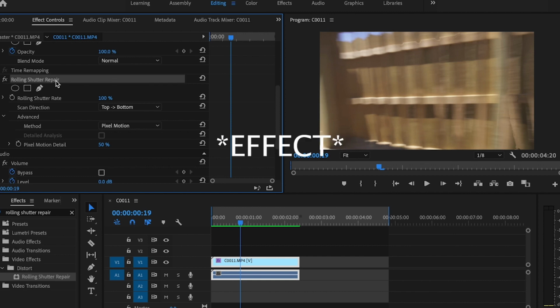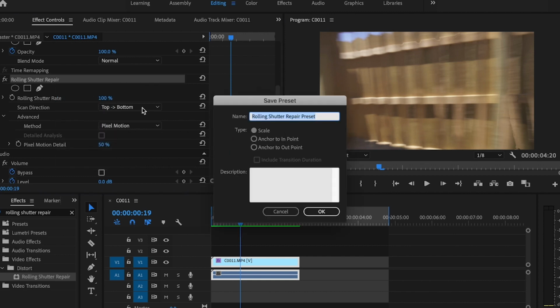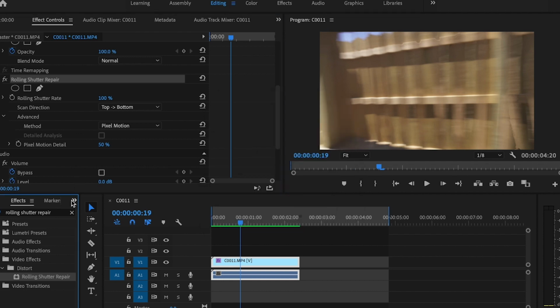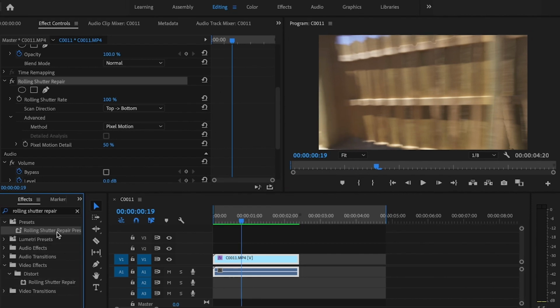And now what I'm going to do to help save myself so much time later on down the road is I'm just going to select the clip. I'm going to right click and then go to save preset. And then I'm going to make sure that the type is set to scale. And then I'm just going to click OK. And then what that did is that created a preset under my preset folders. If I need to use it in the future, I can just drag and drop this down onto my clips.